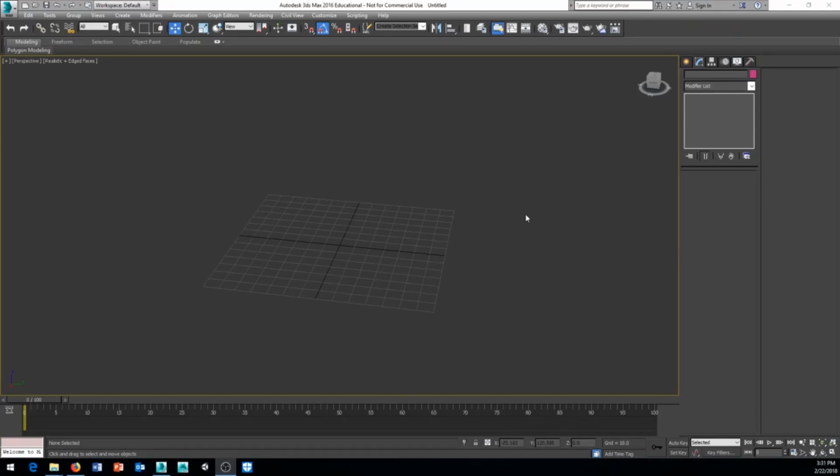Today we're going to be looking at the basics of spline modeling in 3ds Max, specifically how to create splines themselves. In a later video we will go over how to model with splines, but today we're just going to be looking at how to create them. To do so, we're going to go to our Create tab, because if we want to create something we go to our Create tab.